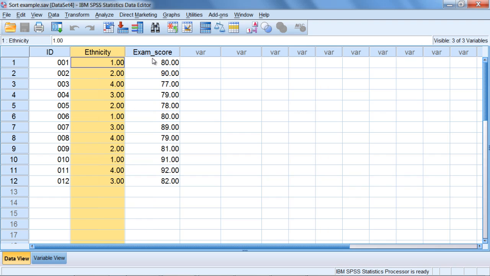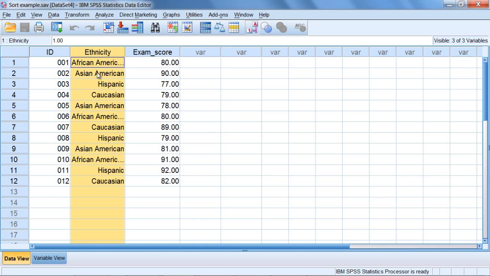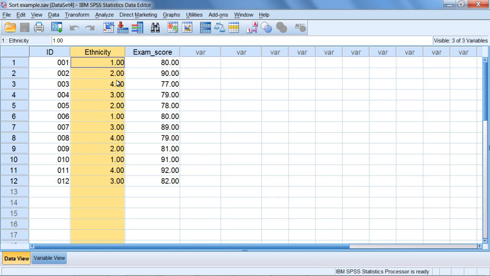For ethnicity, I went ahead and already coded the value labels, and if I click here on our value labels toolbar button, you can see that we have African American, Asian American, Hispanic, and Caucasian in the data set. I'll click on that value labels button again to turn it off for now so we can see the numbers again. So what I'd like to do here is start by sorting by ethnicity.